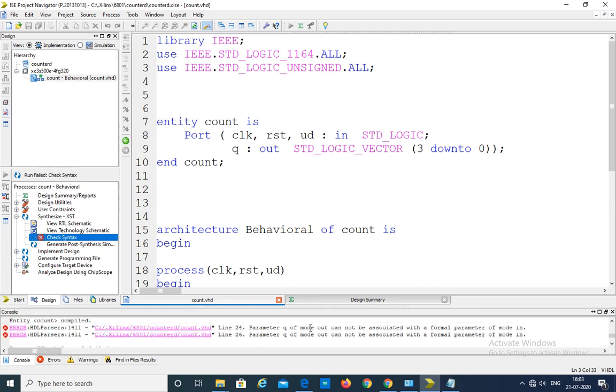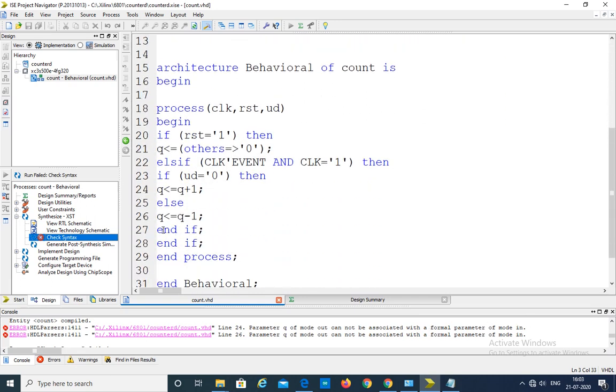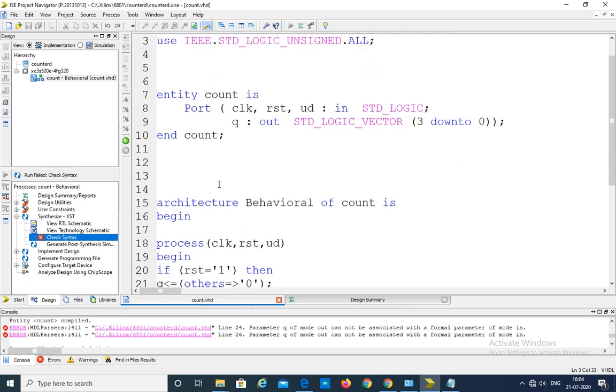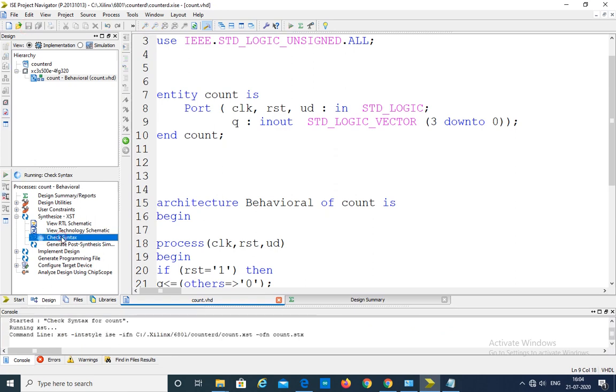Line 24: parameter Q of mode out cannot be associated with formal parameter of mode in. See, observe here, Q is the output. So in output Q we are storing Q plus 1. So Q is being used as both input and output. That's why change this mode to inout mode, and now save and check syntax. Check syntax completed. Now we are going to write the test bench program.